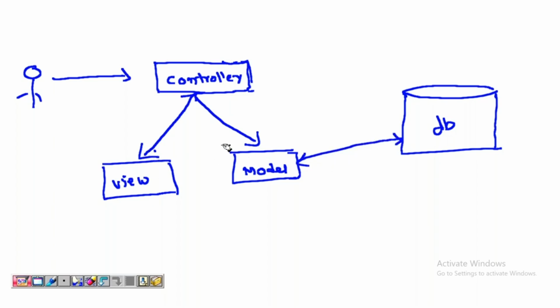Based on that, the controller may get a response from either the view or the model. Whatever response is received from the model will be given to the view. The view will prepare the output, and the output again goes to the controller. The controller will give it to the end user with the help of the browser. This is happening in MVC. In MVC, the total application is divided into 3 parts.